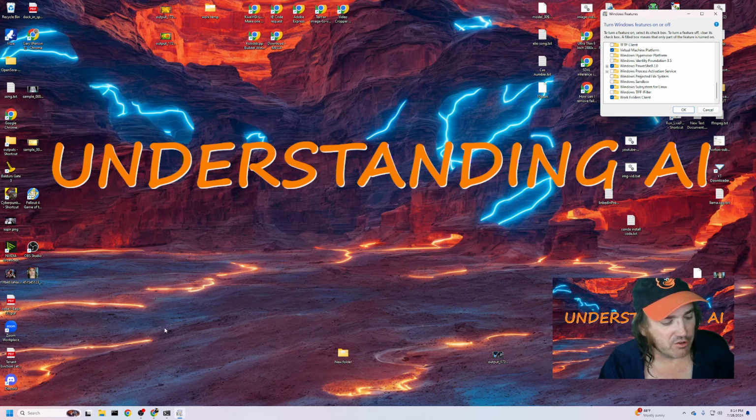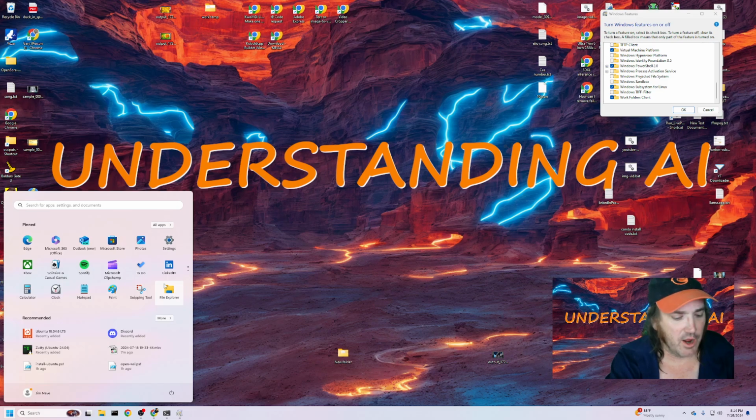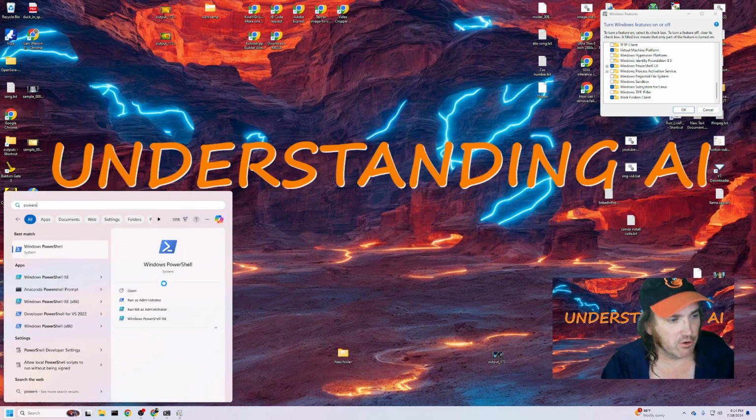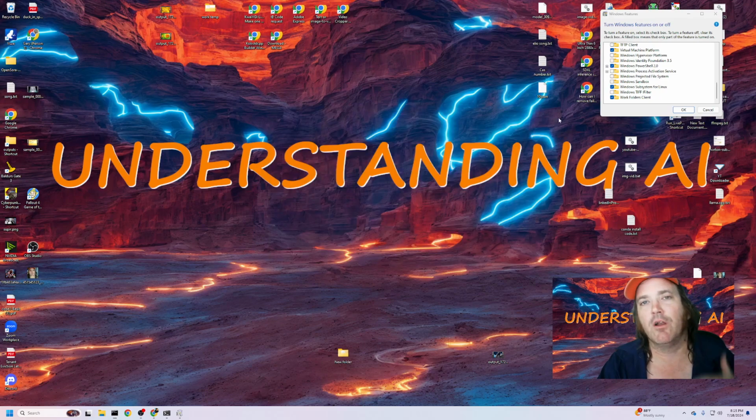But what we want to do is click your Windows key over here and type in the word PowerShell, or start to type it. It's going to bring up this. Now, Windows PowerShell is basically like your command line terminal. We've got our terminal down here, okay? So we can do stuff. It's like that, but on steroids.